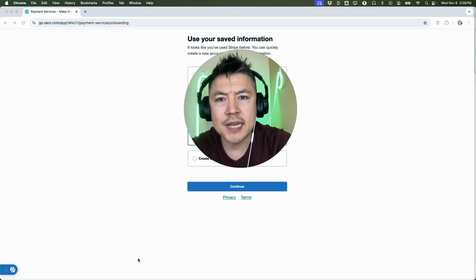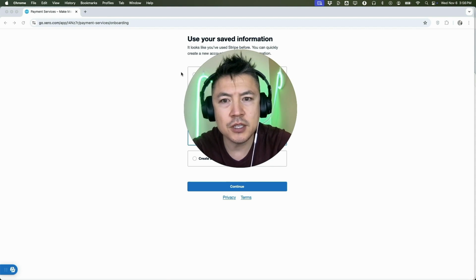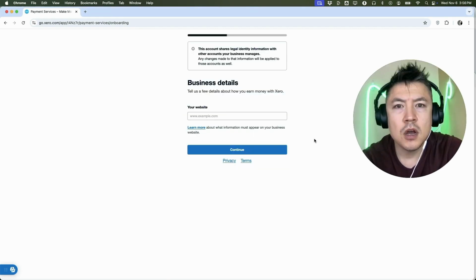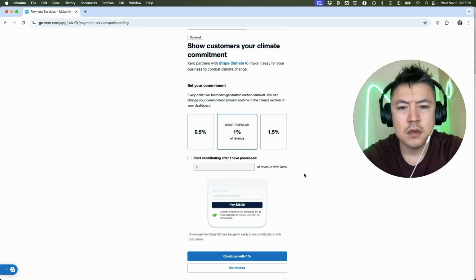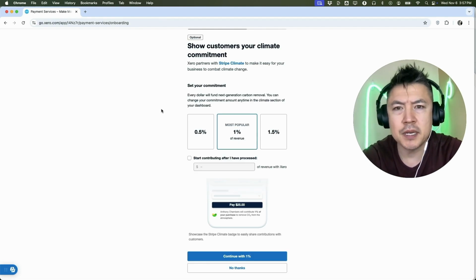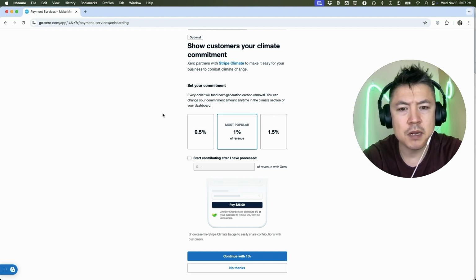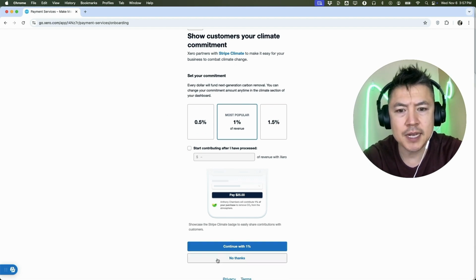Okay, next, Xero is asking me if I want to go ahead and use my account information from Stripe right here. So I'm going to go ahead and use that one right here and then click on continue. Okay, next, in order to accept credit cards using Stripe, they're going to ask some questions about how you use your Xero account for invoicing. So first, you want to go ahead and put your website. Okay, so this is the first time I've ever seen this, but they're asking me if I want to go ahead and contribute to Stripe Climate, something about climate change. I'm going to go ahead and omit that. So I'm going to say no thanks.